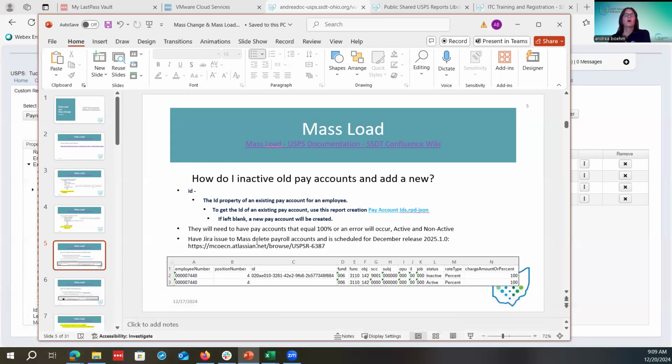Then we also have, I just put out here, mass delete payroll accounts. We do not have that yet. It was changed to next year. It was 2024, so I will get rid of that because I forgot to update it. Now they changed it to 2025.1 to work on that and to update where you can mass delete the payroll accounts. And this is the JIRA issue right here that is working on it if you want to follow that.